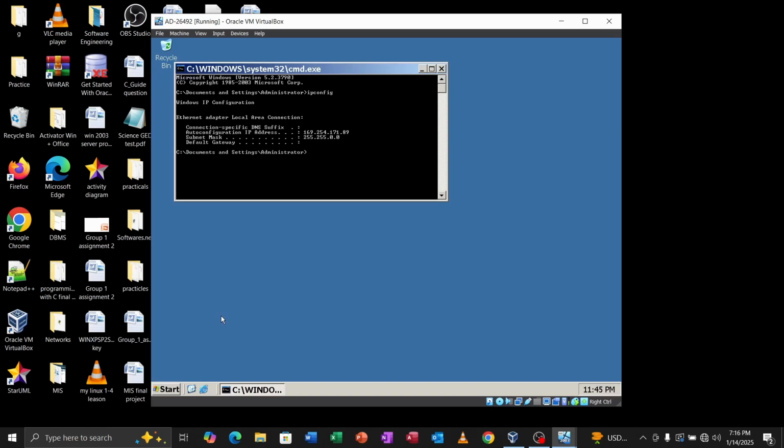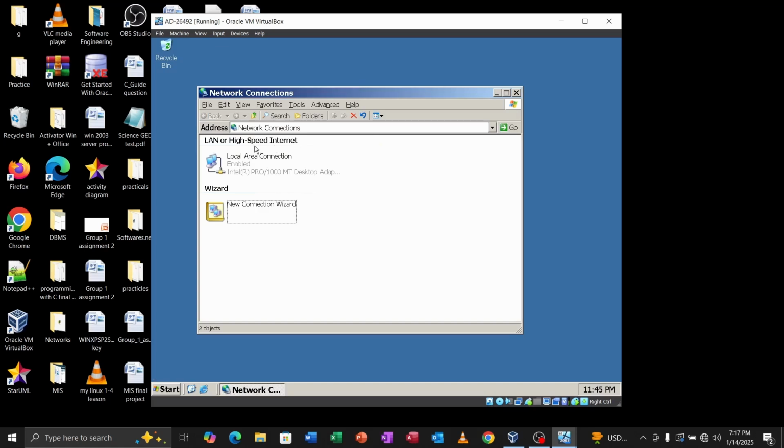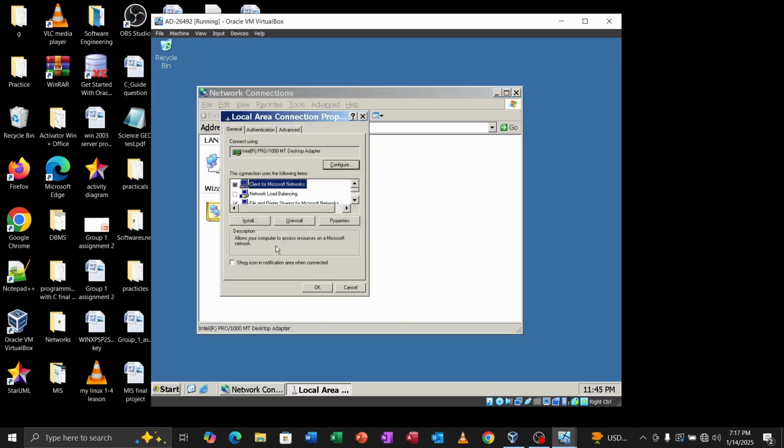For me, you see it doesn't have an IP address. This is not the correct IP address. So let me change it. Let me type ncpa.cpl. I think it is visible well, and I click here. Then I right click, click properties. I scroll to find TCP/IP. It's this one. I click it, properties.